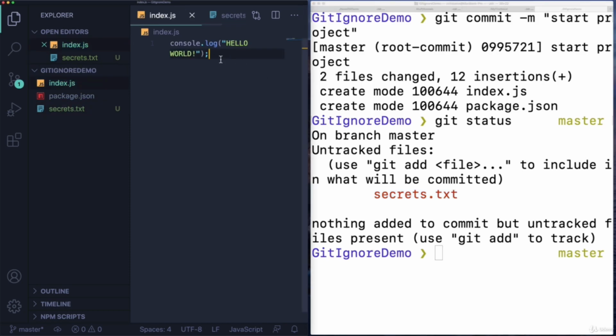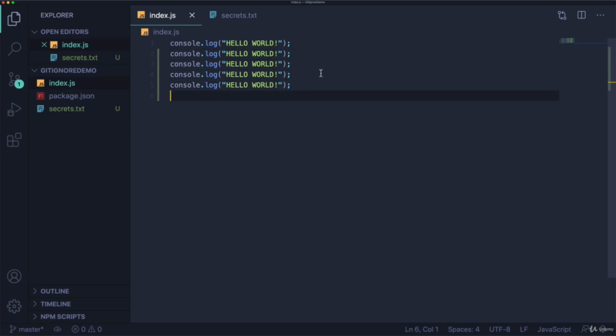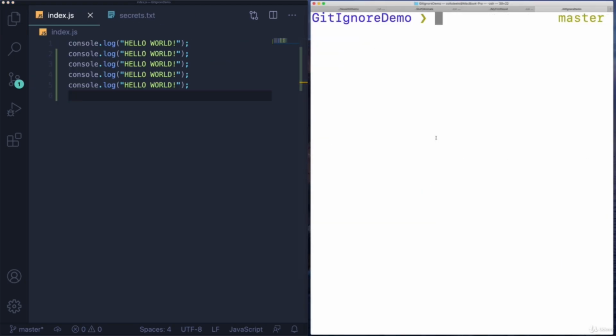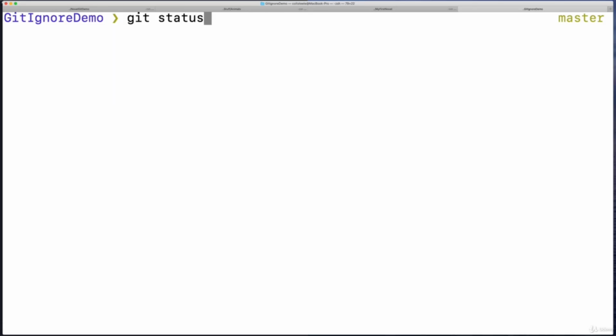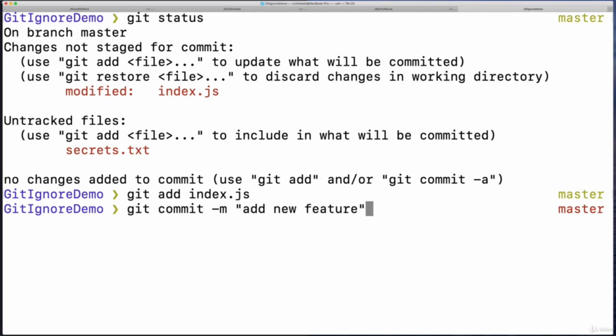So if I do some more work in here, I'm just going to copy that a couple times. We'll pretend I just wrote a lot of code. Then I'm going to head over here again to my terminal, and I need to add that change, but I can't do git add dot. I need to add just the index.js, right? And then I can commit again, add new feature. This is a horrible commit message, but pretend it's not.